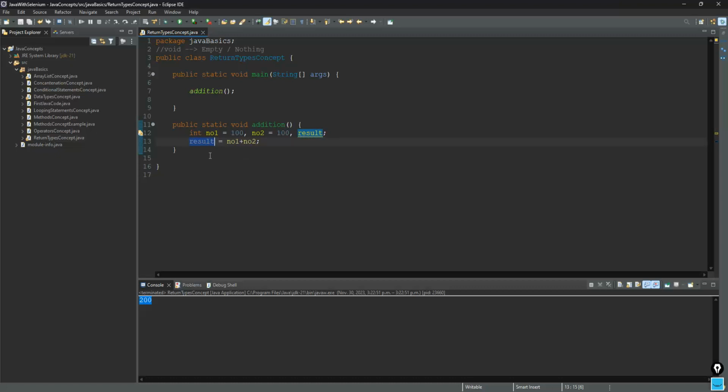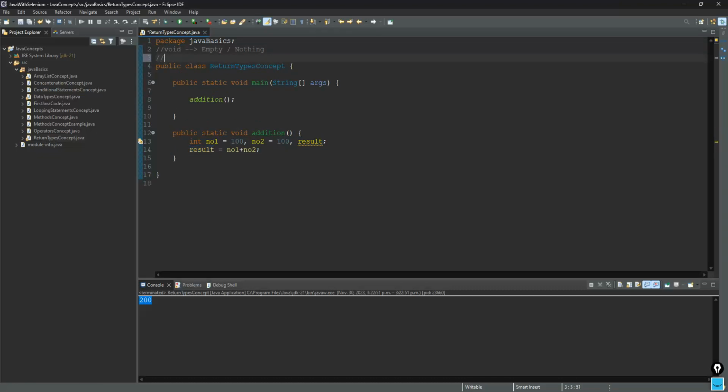In order to get a value from a method, there is a keyword called the return keyword. So what is the job of the return keyword? It will give a value from a method, or will return the value from the method.